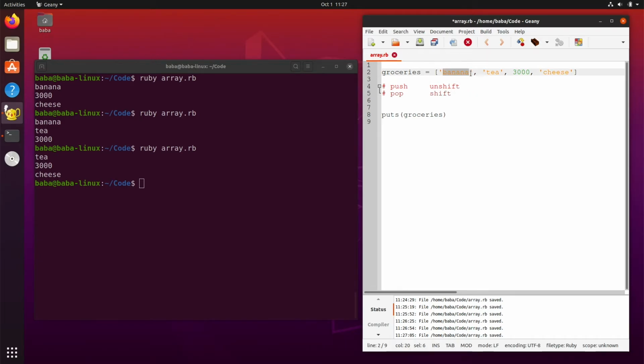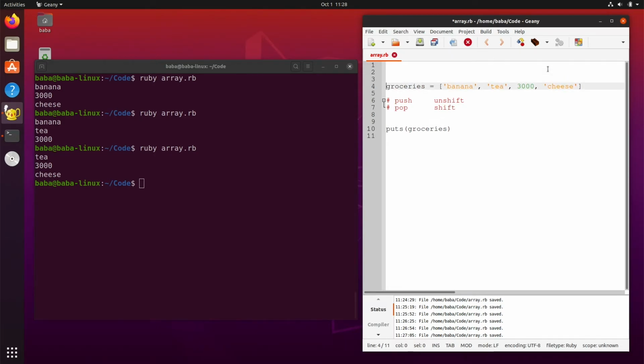On the very bottom of the stack you have bananas. Then on top of bananas you have tea. On top of that you have 3000, whatever that means. And on top of it all, the top of the stack, you're going to have cheese. And maybe you want to do a hamburger. Is this how you write it?